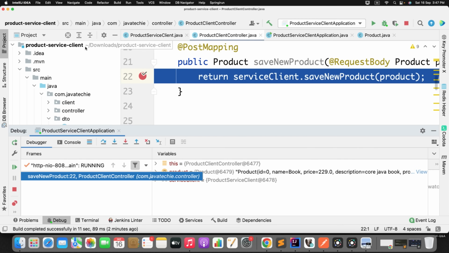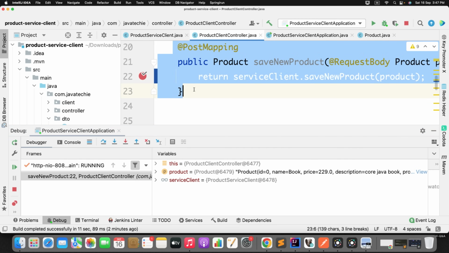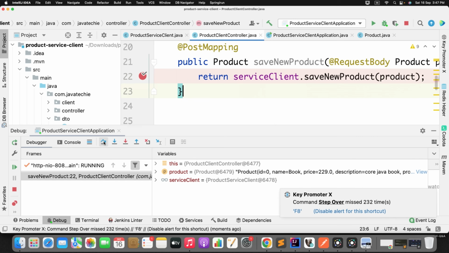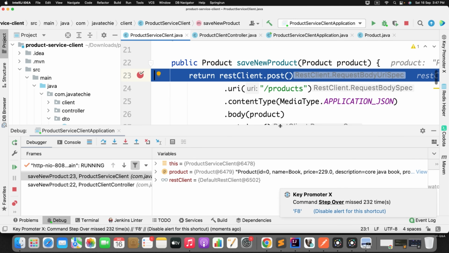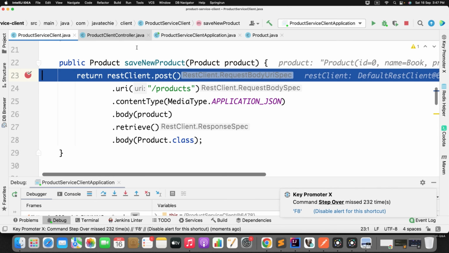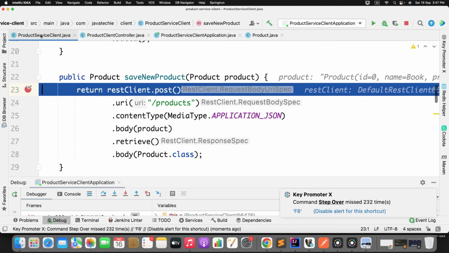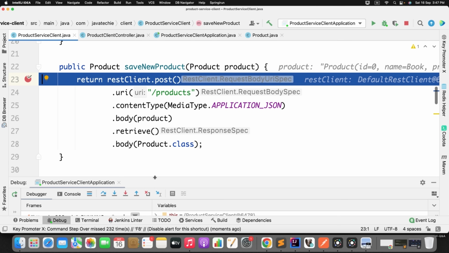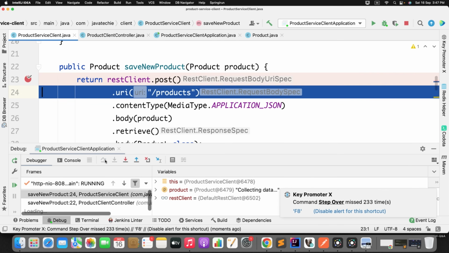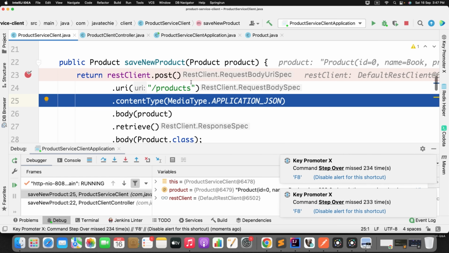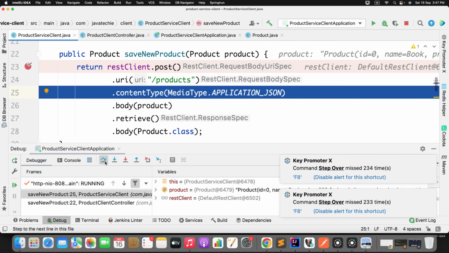The request came to my client application, the endpoint I have defined. From here it will go to the service. Okay, that is what I have just defined here. Now it came to the product service client. Can you see here? This is the client it came to. Now if you scroll down, just continue the breakpoint. This is the URL it will trigger. Just continue.